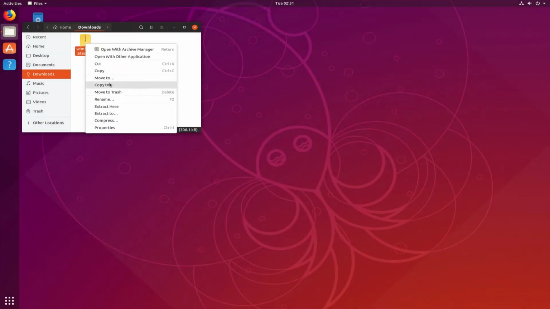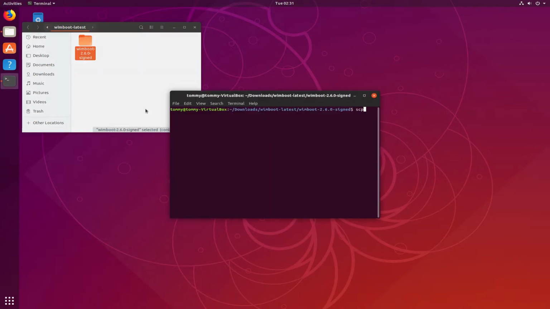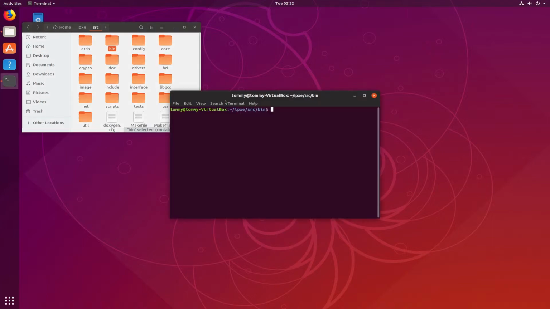Finally, we will extract the WimBoot zip file we downloaded and transfer the WimBoot file from it to our TFTP server in the WinPE folder we created earlier. Afterward, we will also transfer the undionly.kpxe file we created into the iPXE folder.